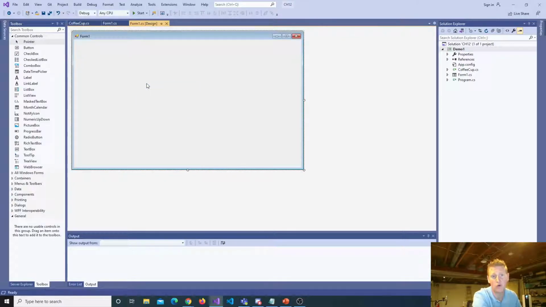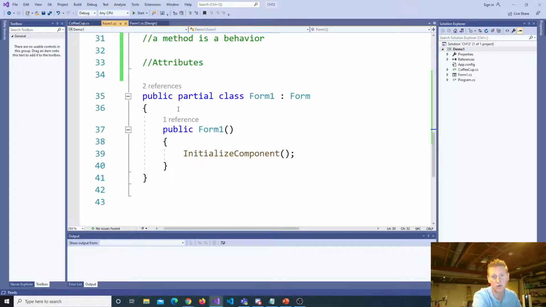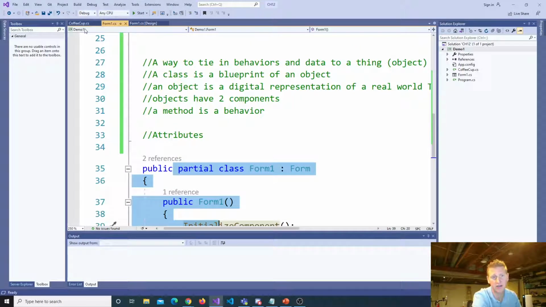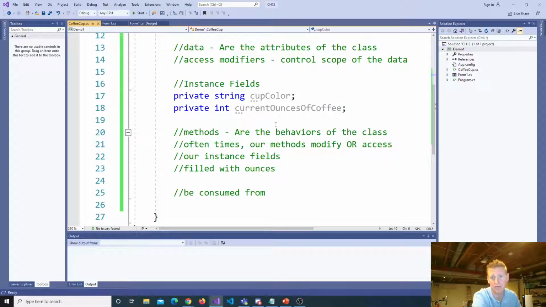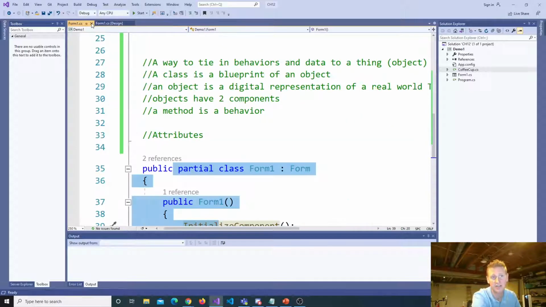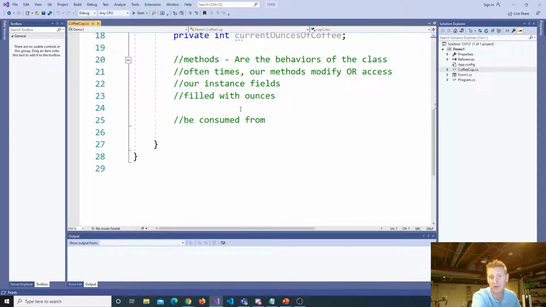in the form code. This is our form code, form1.cs. And I did take some notes over here, but I'm not in this code anymore. Remember, I created a new file. This new file here is called coffeecup.cs. Right? So if I close everything, I'm just working in this new file right now.